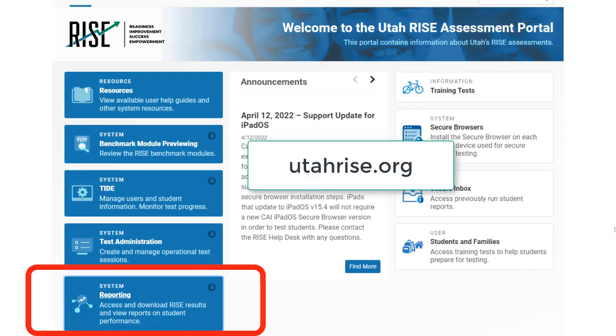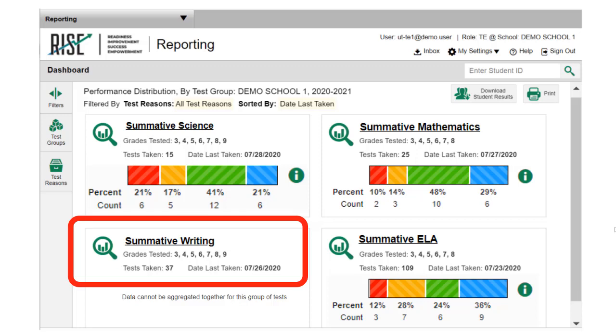Once students have submitted their writing tests, you'll be able to see their scores within 24 hours for most students. You can do that by going to the reporting site on utahrise.org and logging in. Once you're logged in, your first screen will be a dashboard that gives you your overall test results for every subject area. Click on the name of the subject area, in this case, summative writing, in order to explore further.